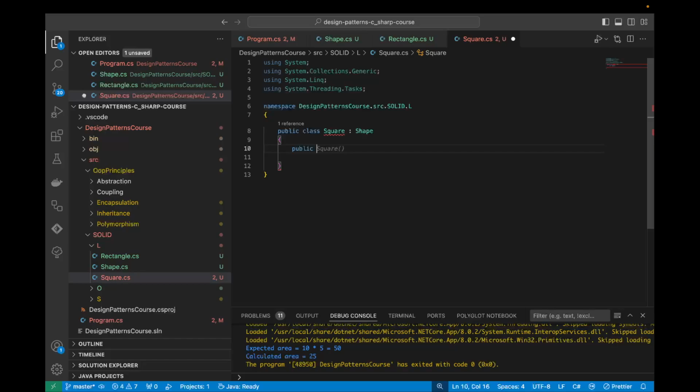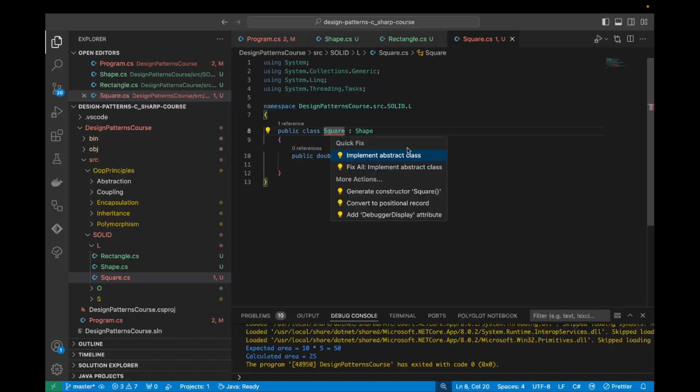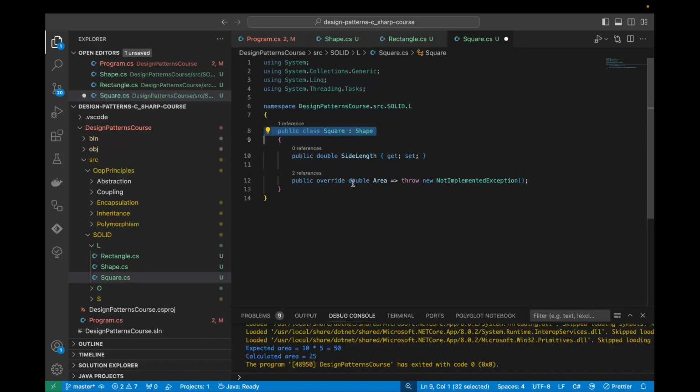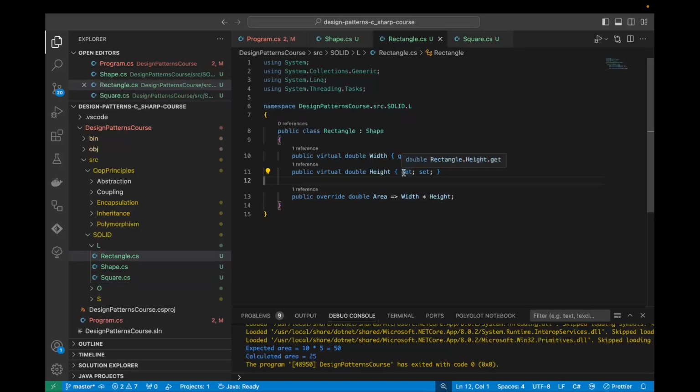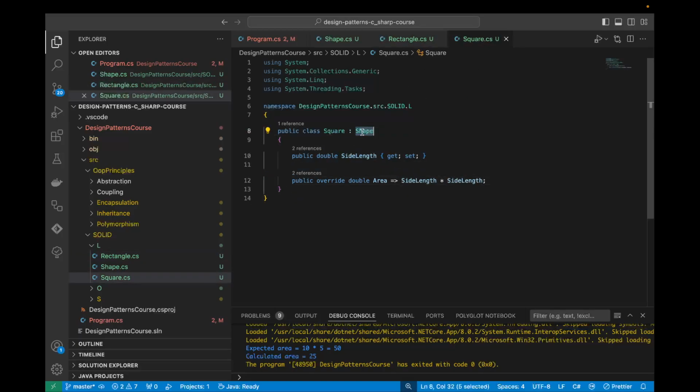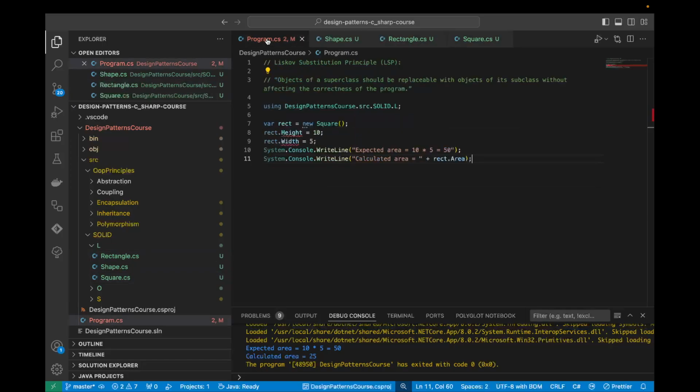So if we create a public property for side length, we can also see here that we are getting an error because we need to implement this shape abstract class by providing an area property, and the area is just going to be the side length squared, or the side length times the side length. Okay, so we now have a rectangle and a square, which are both shapes. They both inherit the shape class.